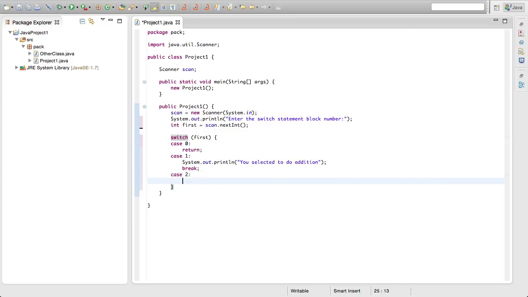And let's just say you had case 2, System.out.println, you selected to do subtraction, like that. Then make sure to include a break there. We don't need a break on this first one, as a return statement will just quit it out anyway. So let's just say we had code in here to do addition and here to do subtraction. We could do that. But anyway, that's a simple usage of how to use this.